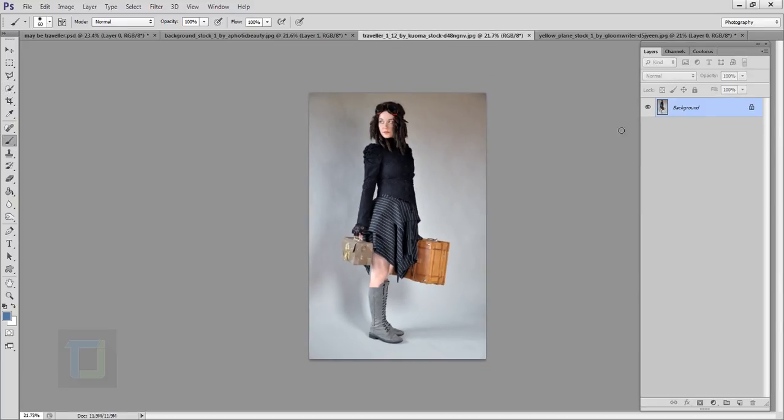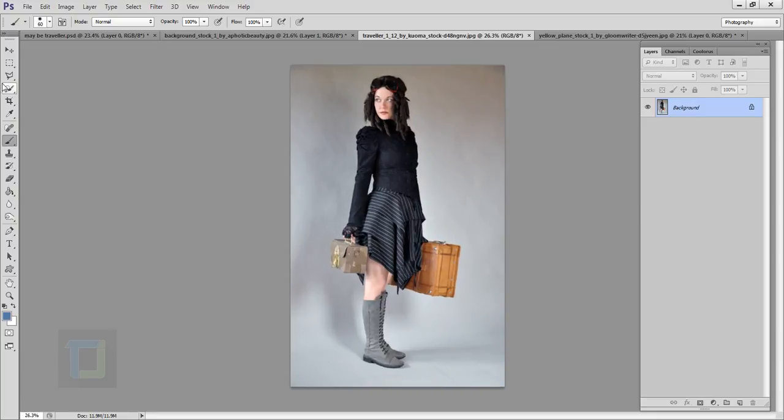Now to cut her out, it's a really basic process I use in every tutorial. So I'm going to select my quick selection tool. It's on plus mode, and just make your brush a little bigger. I use my bracket keys to make it bigger, and then just make a selection of her. It's really easy as that.